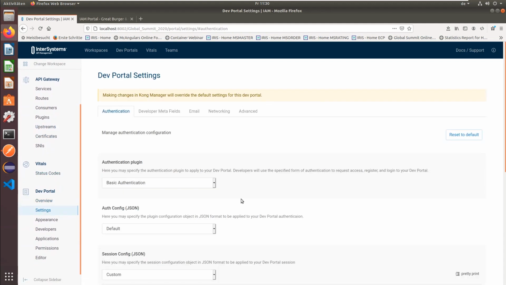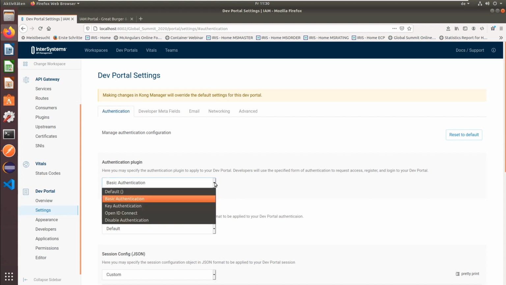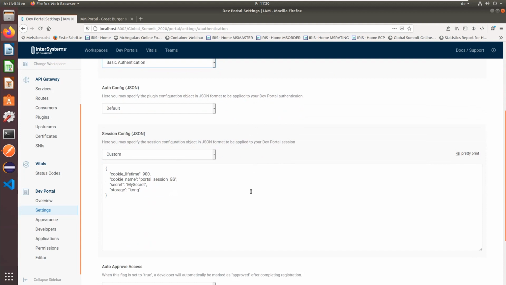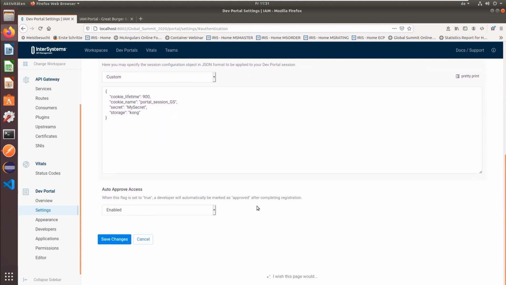Well, first step, we already did that. We have to enable the dev portal. In the second menu here, the settings menu, you can enable authentication. Currently, basic authentication is enabled for our dev portal. There are other authentication options available, like key authentication, like OpenID Connect. The default is that authentication is disabled, so we have basic authentication enabled here.